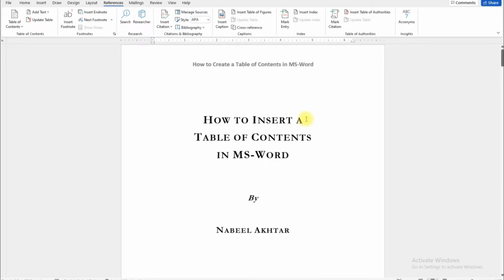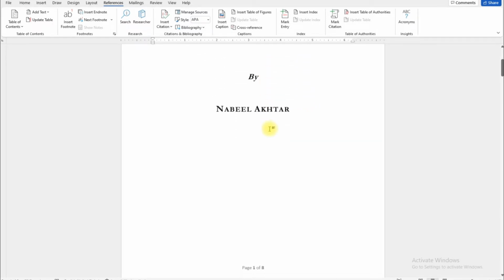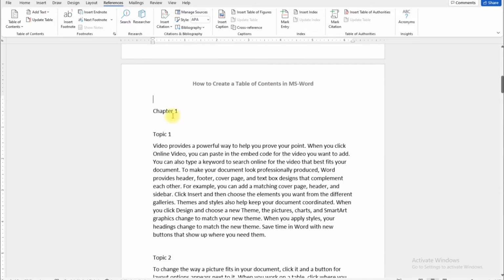This is how you insert a table of contents in Microsoft Word. First, go to the body of the text and apply the styles for your headings.